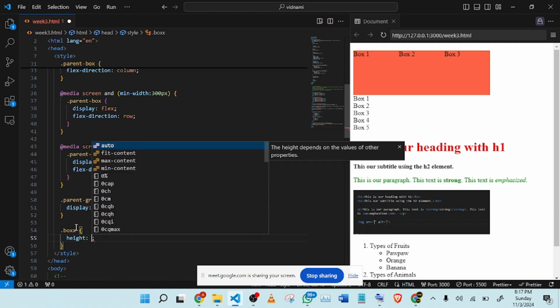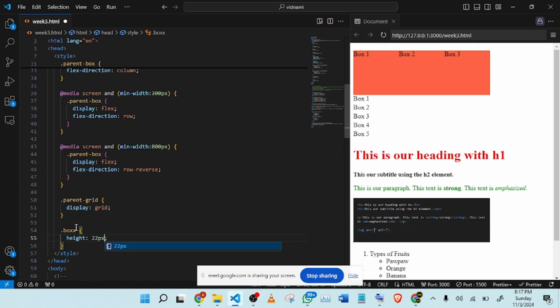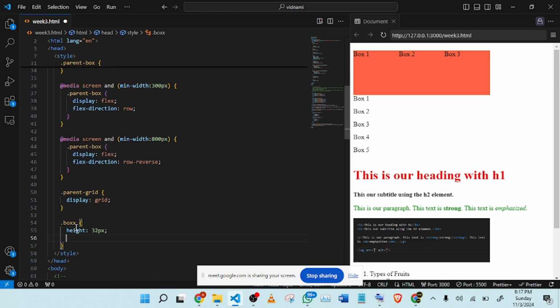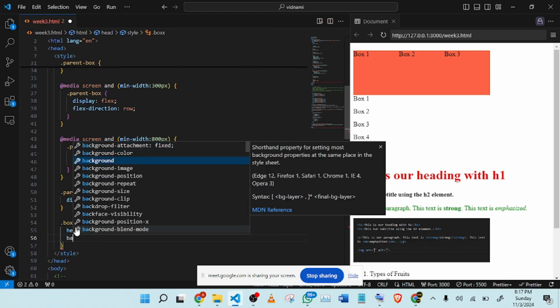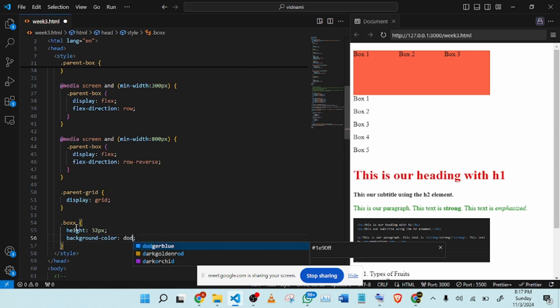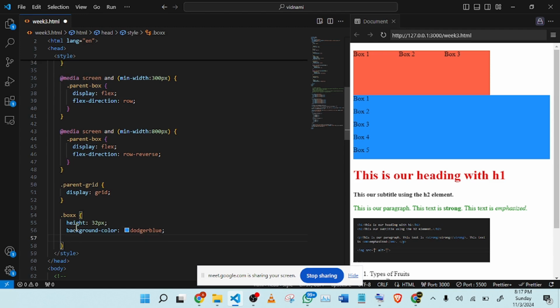Let's see, we want to set the height to 22 pixels. Okay, or let's increase it to 32 pixels, and the background color, let's set the background color to Dodger blue. Okay, and let's add spacing around all your grid elements.